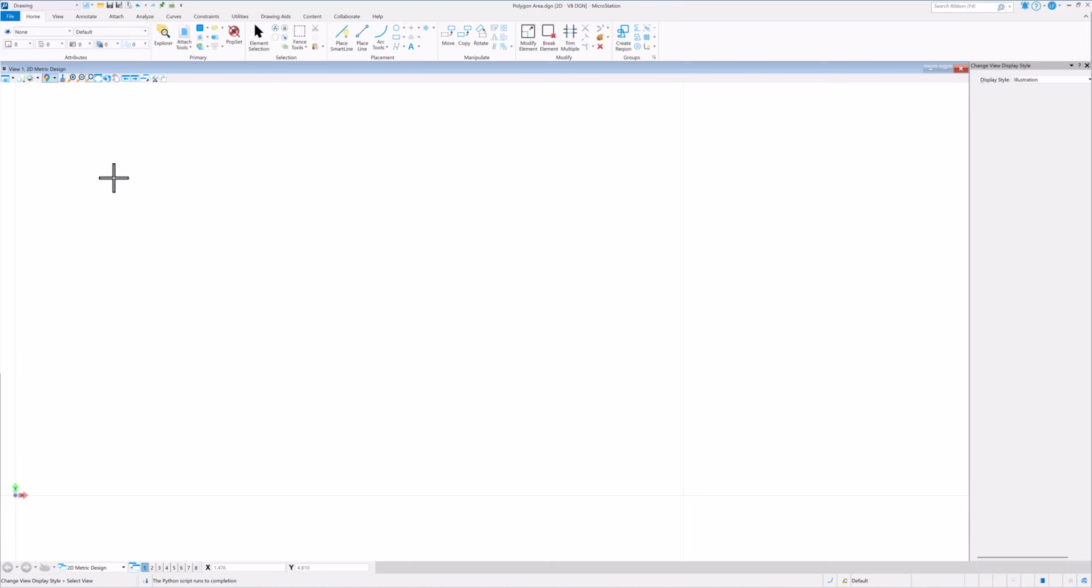Let's say you want to create a tool that allows you to place a custom polygon with an area label. With the new Python assistant, we can easily create a code for this, even if we don't know how to code ourselves. First, navigate to the Python editor in the Utilities tab of the ribbon.